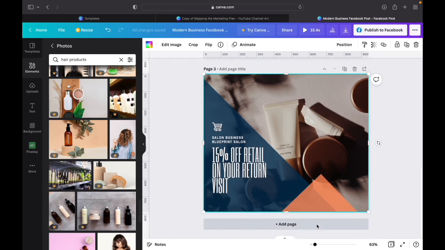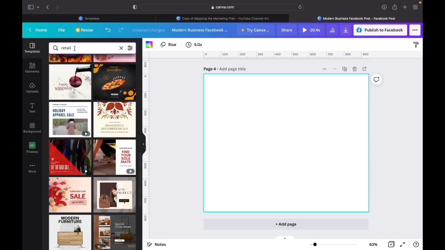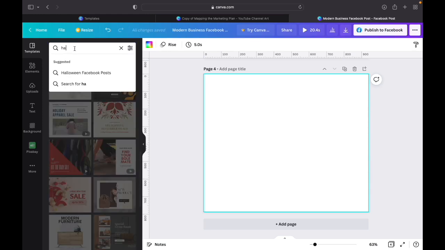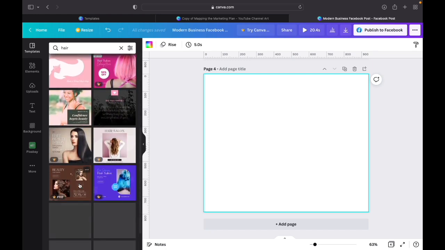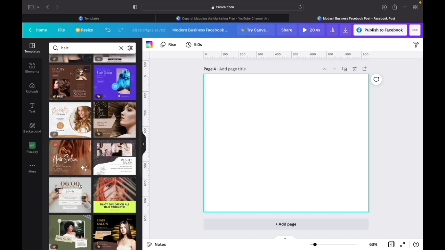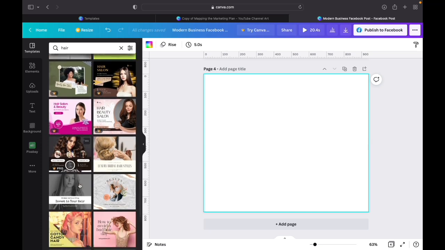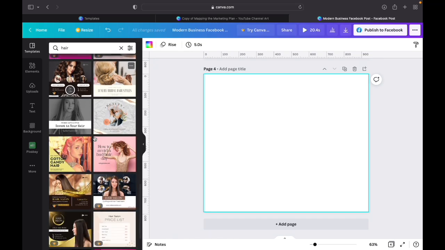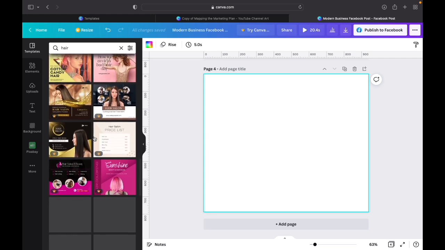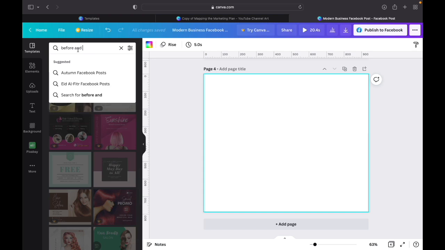One last thing I want to show you is to create some templates for before and after. So you can search many different templates. You have hair. You can showcase your hair photos, basically anything that you're thinking of that you want to share. You can simply put it in your search bar and see what comes up. These are several free templates for you to adjust and be able to use. Let's use before and after.